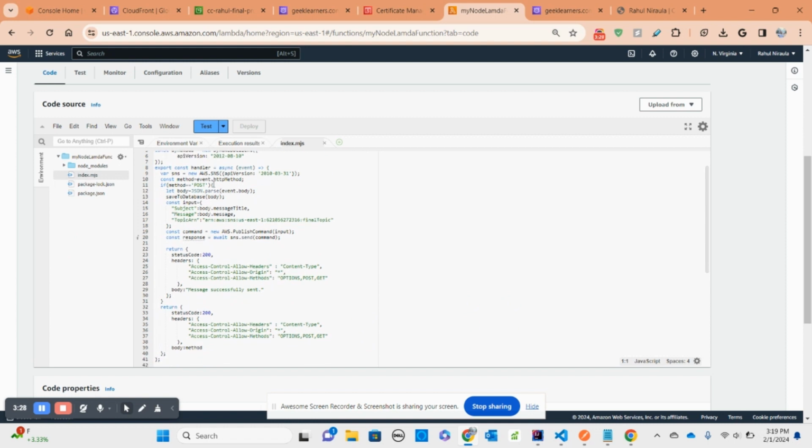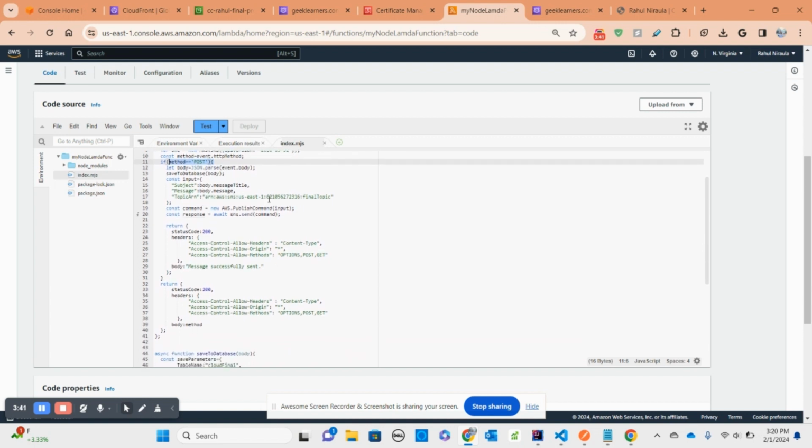First of all, if the method is pushed from the front end part, then I'm just passing whatever is received in the body. And this is the topic that I'm sending the message to. I have used Simple Notification Service for sending messages. Whenever I receive anything, all of those messages will be forwarded to this topic, and whoever is subscribed to this topic will receive the messages from the website.